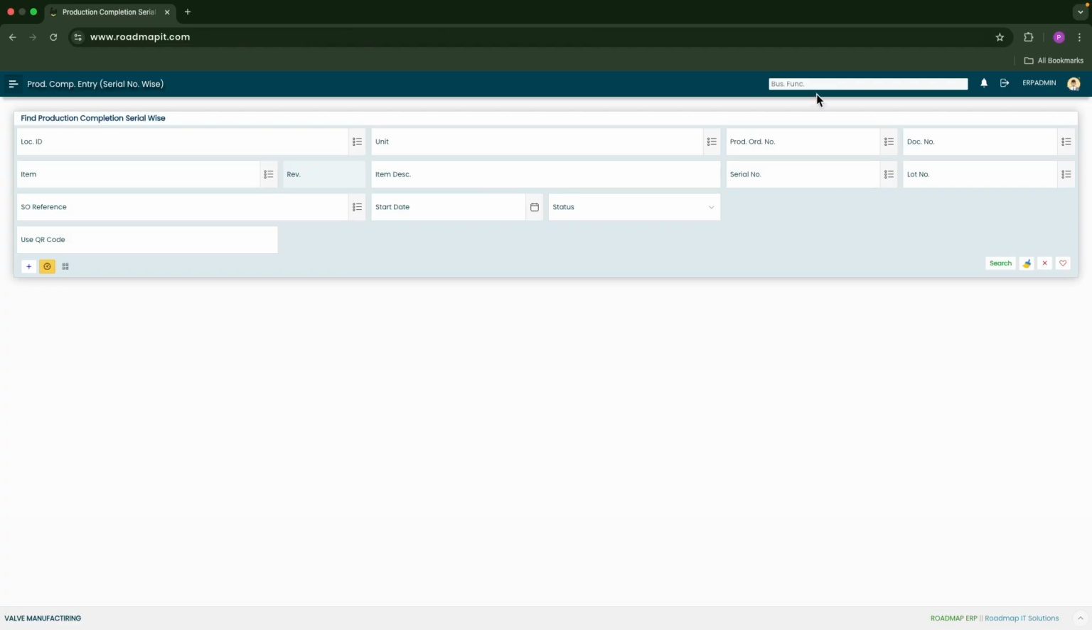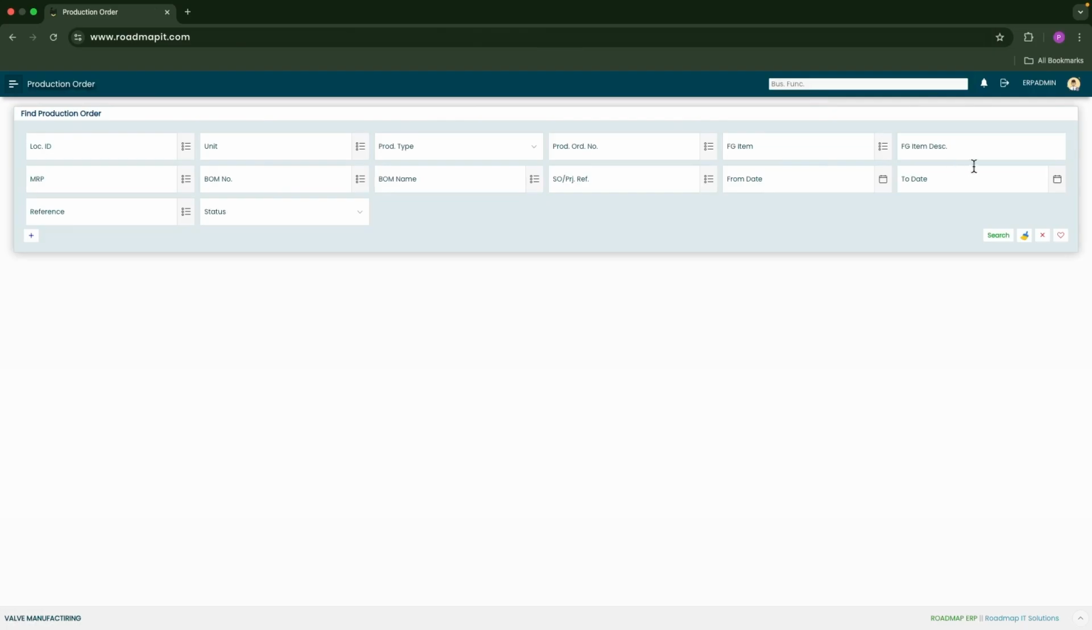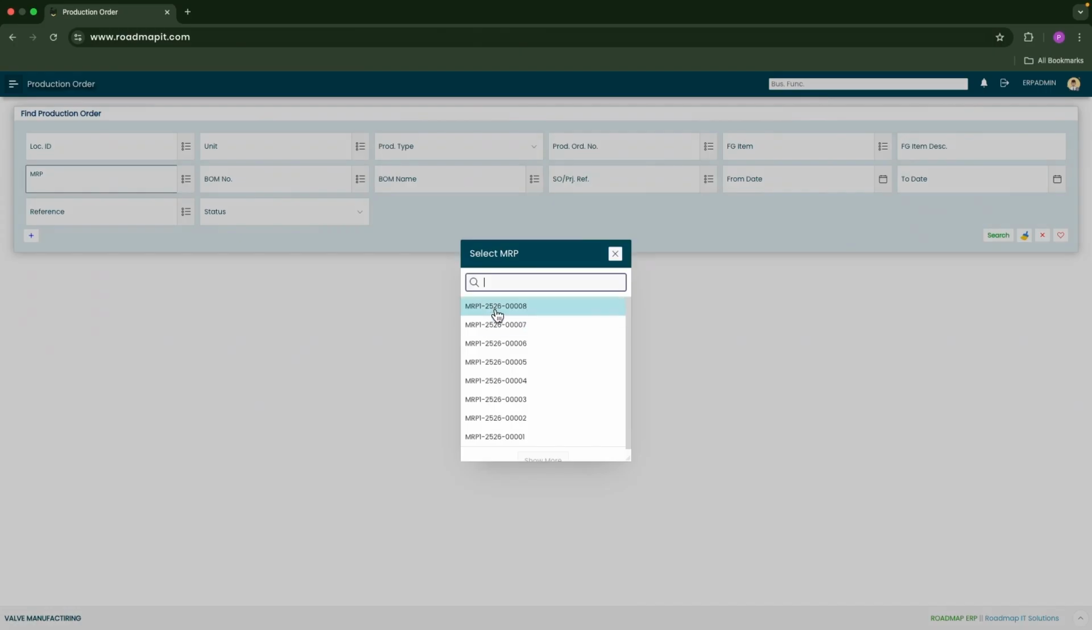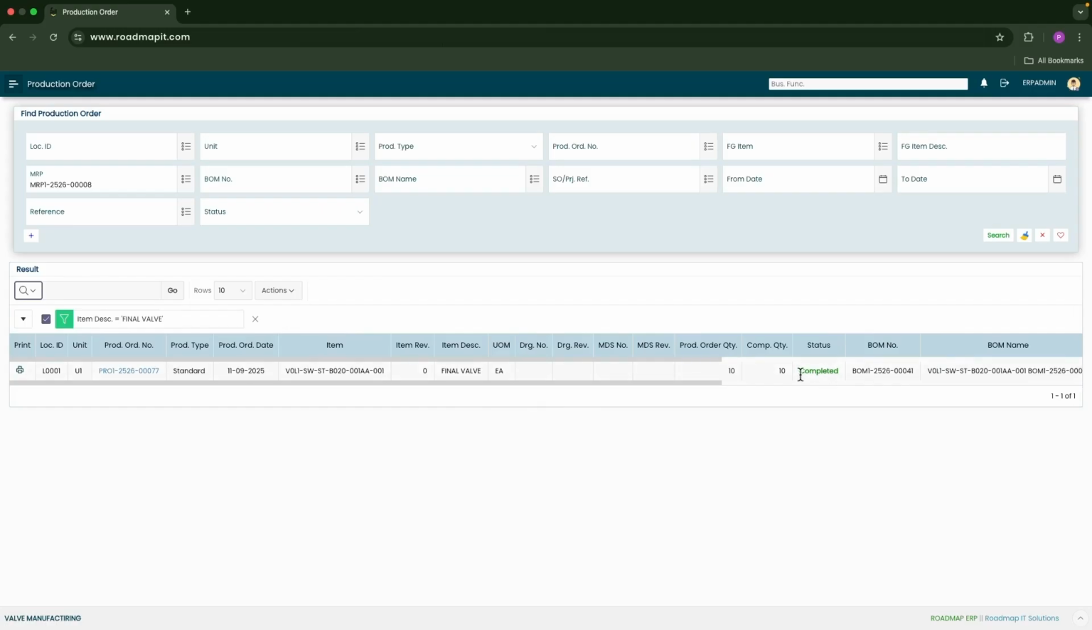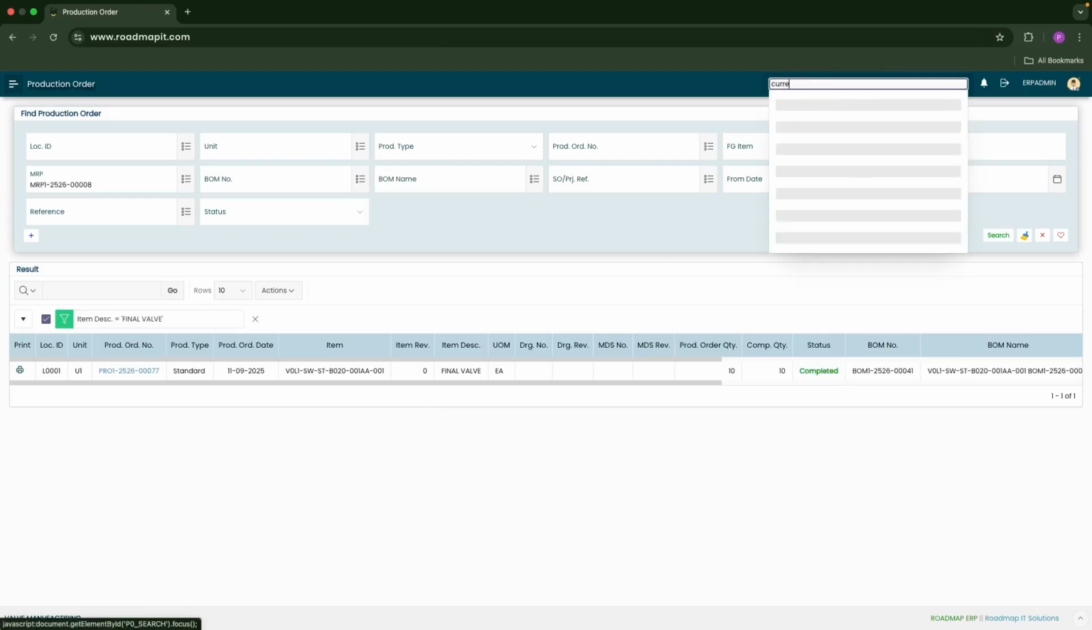Let us navigate to the production order to see the production order status. Open the production order screen. Filter with the MRP number. You can see all the sub-assemblies and the main assembly documents are completed. Let me filter with the main item. You can see the production order status is completed. Let us also navigate to the stock status of the main item in current stock screens.